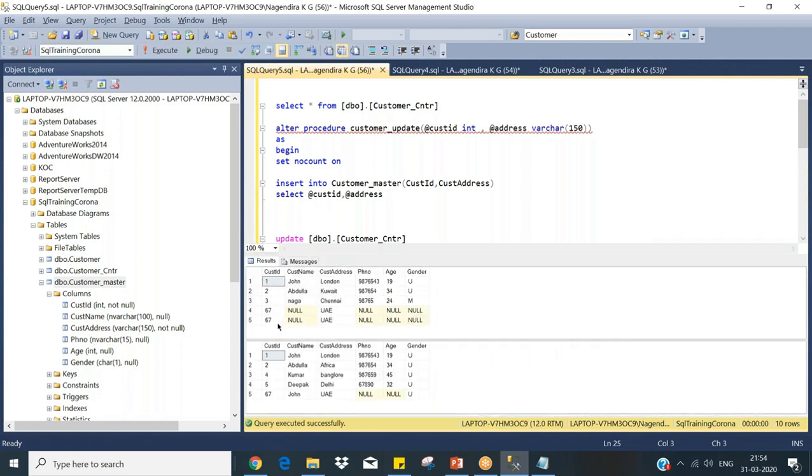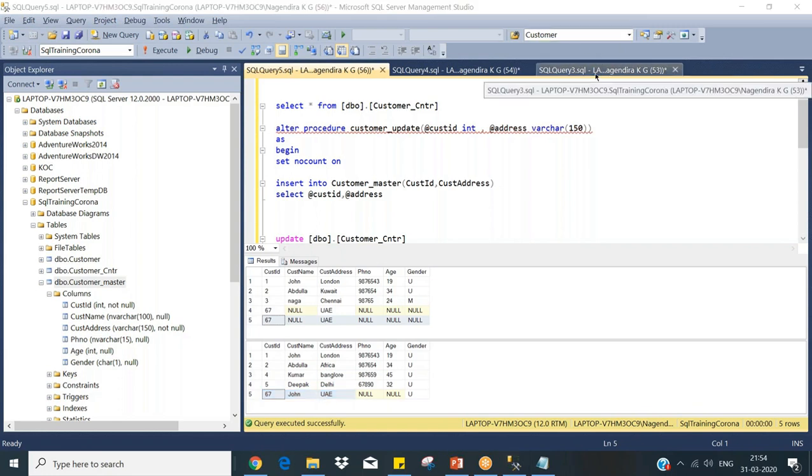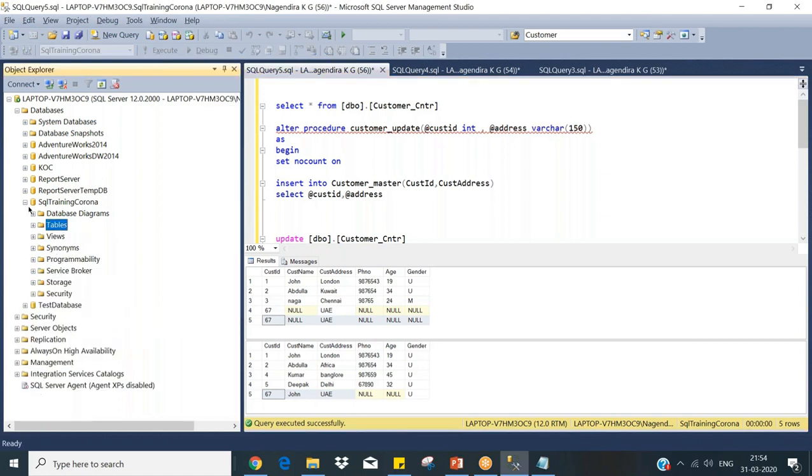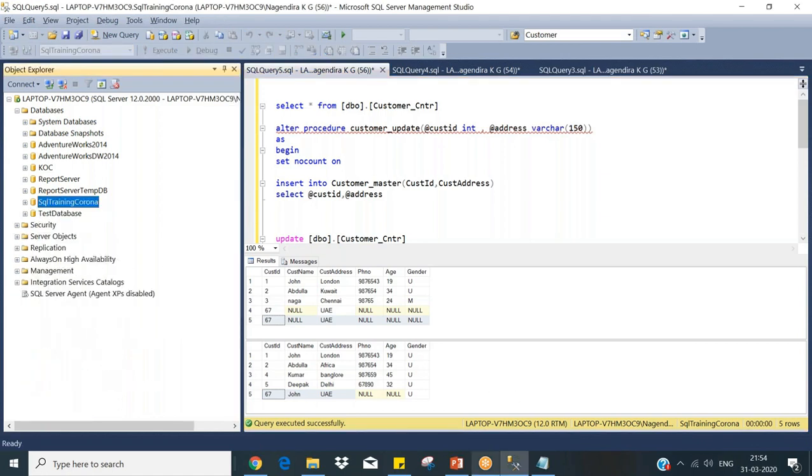Okay, yes. So when I executed again, another entry was there. So there is no change in your data here. So this is about your procedures, guys. Any doubts in this? Procedures, views?